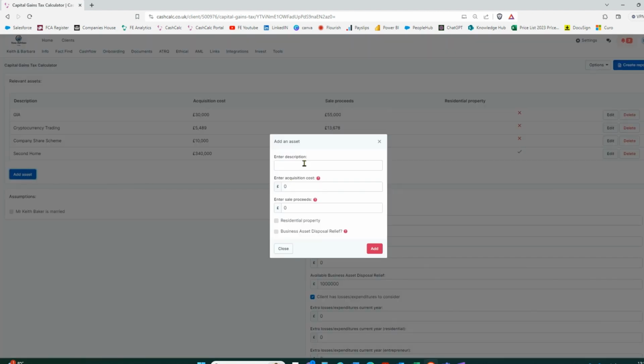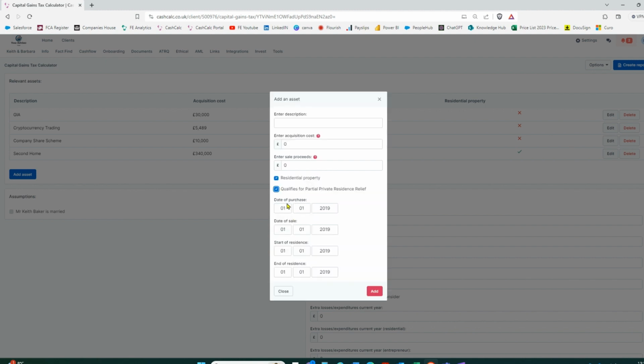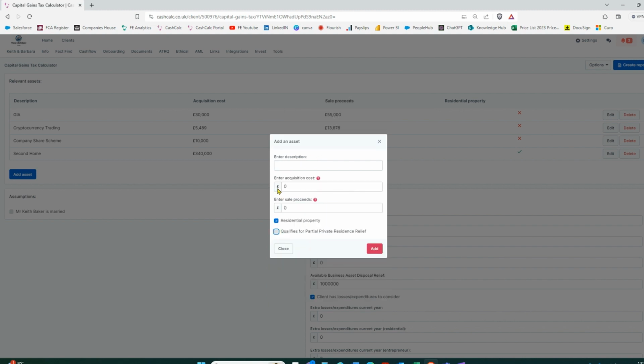But to add an asset, it's pretty simple. You just click on the blue button, type in what the asset is, how much it cost to buy, and how much the proceeds were when the client sold it, or if they are looking to sell it today. Is it a residential property? If it is, does it qualify for partial private residence relief? If it does, you can type in the date of purchase, date of sale, and also when the client actually lived in that property, and then it will work out the tax relief in the background as a result. Equally, if it's not a residential property, does it qualify for entrepreneurs' relief or business asset disposal relief?